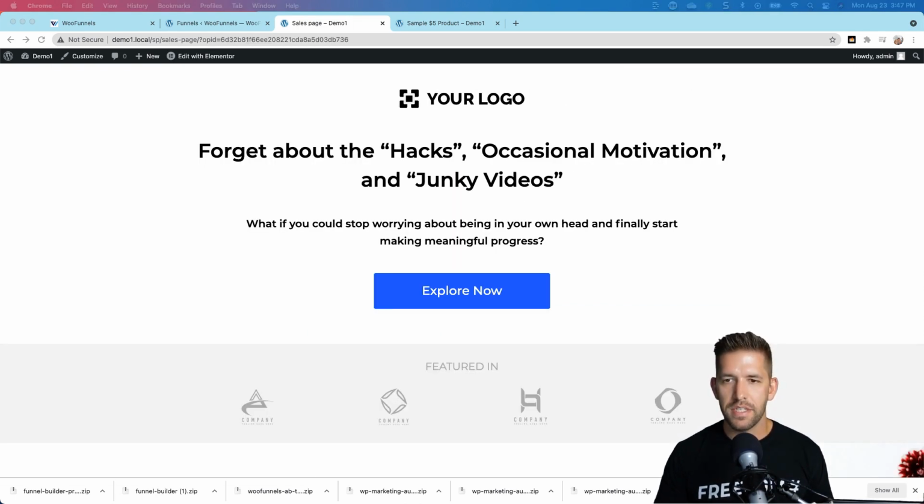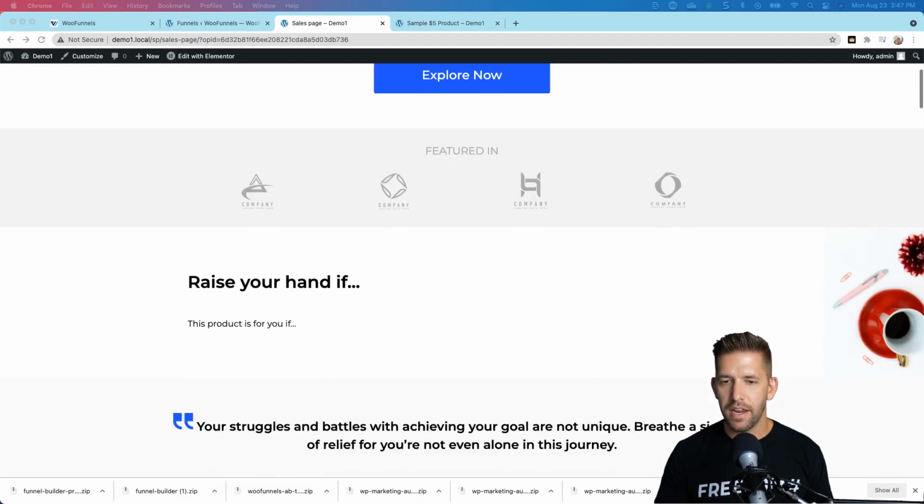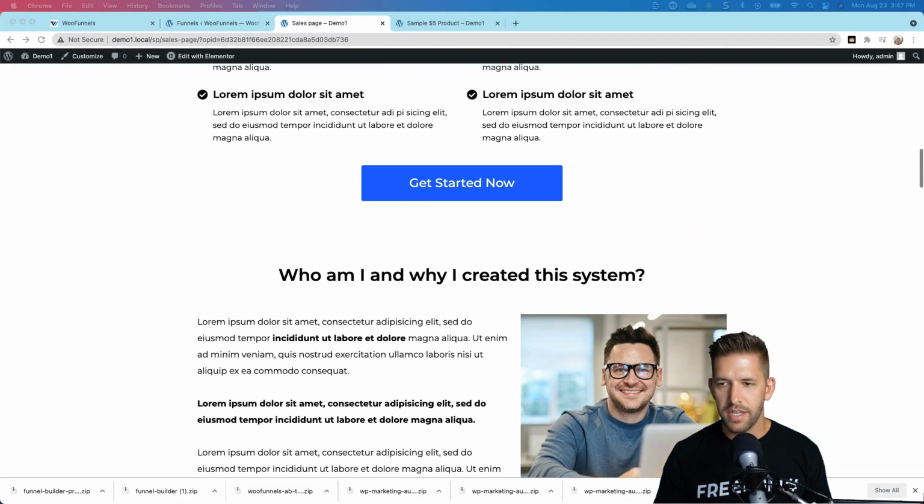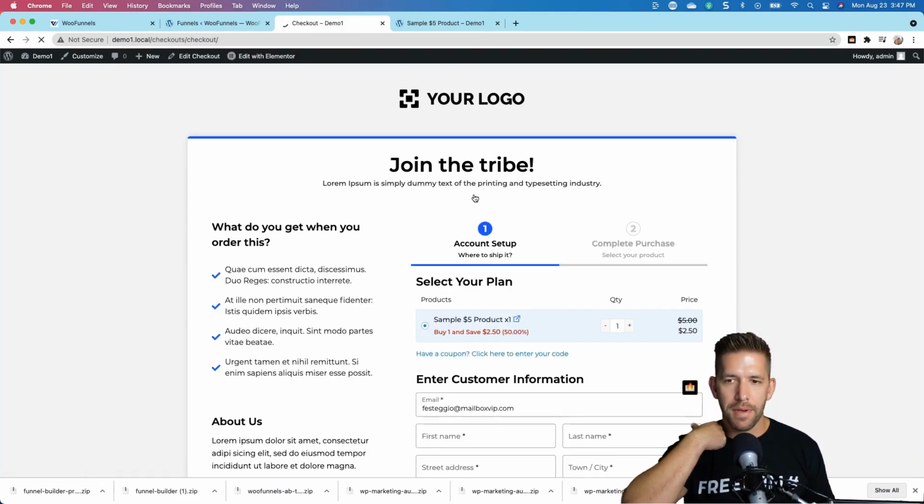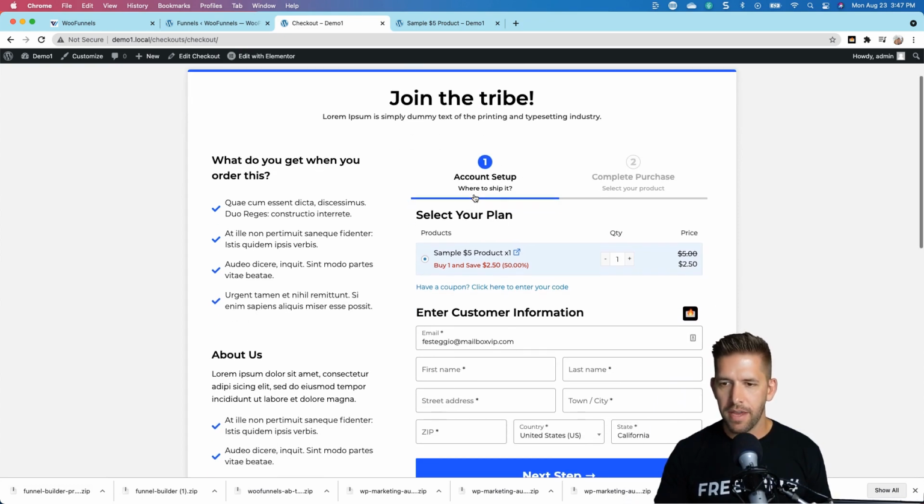Okay, now this is the sales page that comes after it. And I can scroll through, see the content. If I'm ready, I'll click on this button here, which should already be pre-populated to send me over to the checkout page. And here is the checkout page.